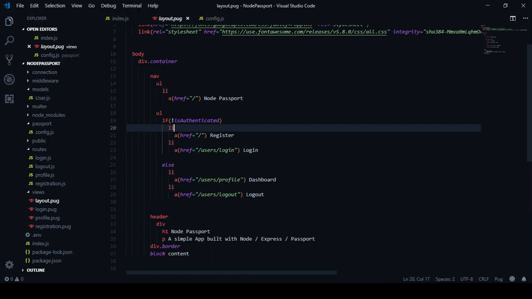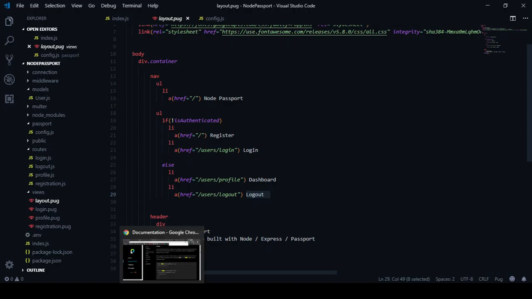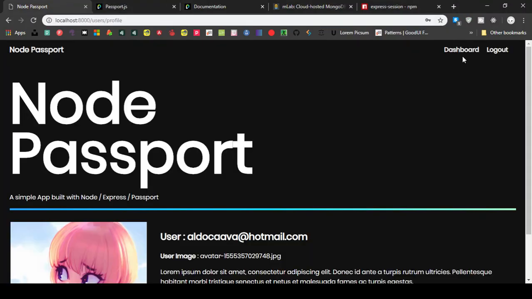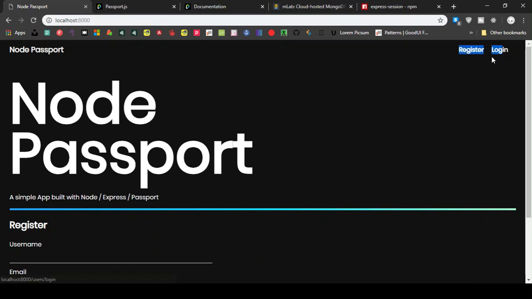So if it's not authenticated, we're going to show register and login. Else, okay, we're going to show the dashboard and logout. So that allows us to change this. So let's log out to see the changes here, okay?